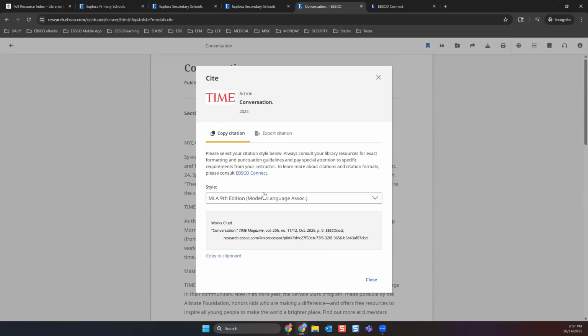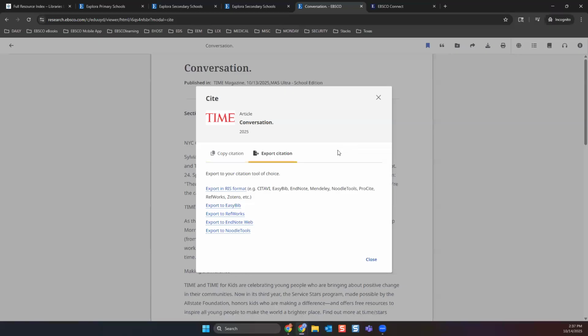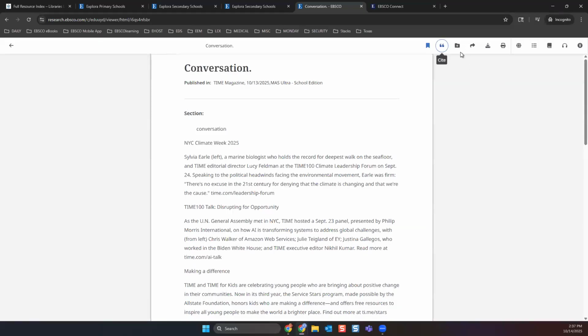that citation format. The citation will be presented with a link to copy it to their clipboard, and they can paste that citation right into their research. We also have the ability to export the citation utilizing a citation tool of choice depicted here. So that's your cite options.